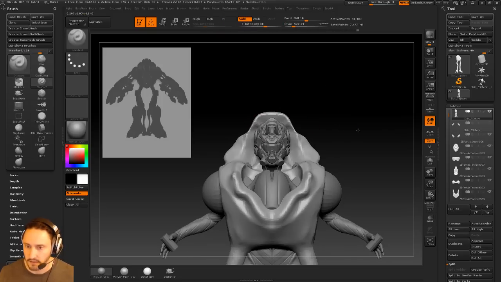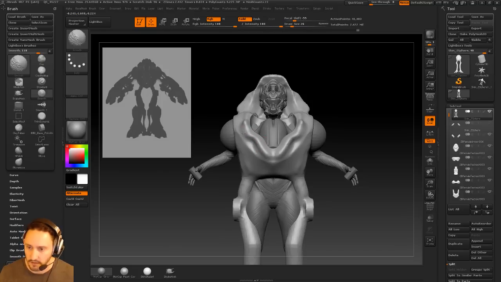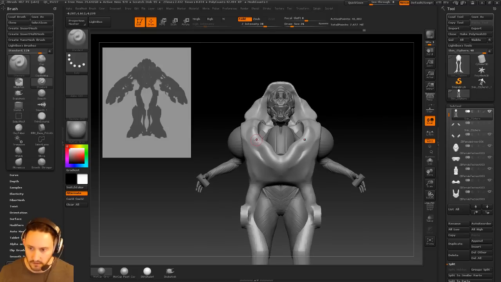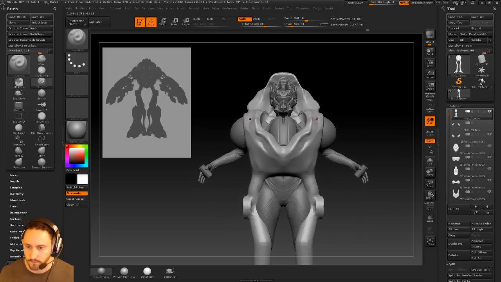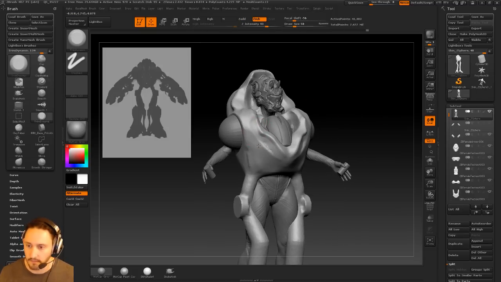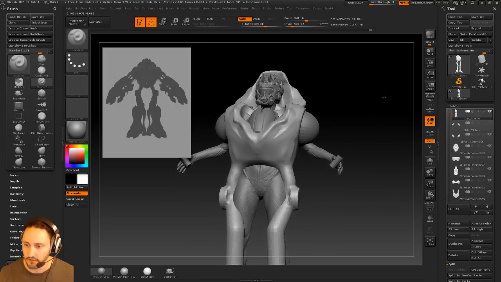So we've got this here, and then we've got our chest piece here. So we hold down shift. I'm going to again change this to smooth stronger. And we're just going to obliterate through here. And now we can use trim dynamic. And again, she's more bubbly.